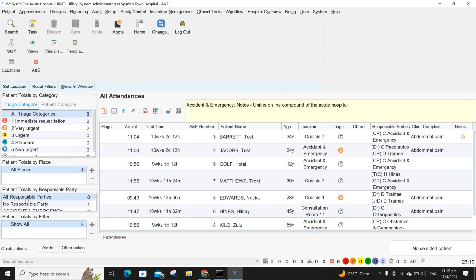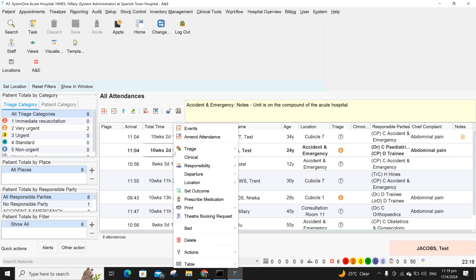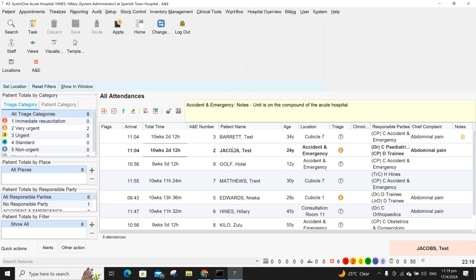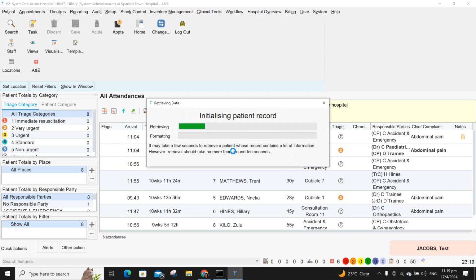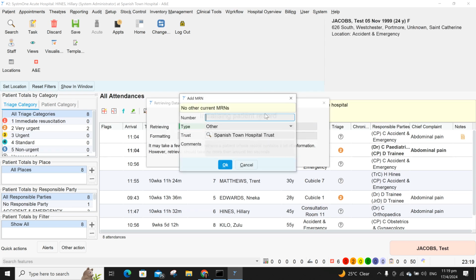Now I'm going to set it back to all responsible parties so I can see all my patients. If one selects a patient with a left click and right clicks on the patient, they have particular actions that they can take, which we'll go through in another video. If they double left click on the patient's name, then they can open the patient's record. And this is your basics on how to use your A&E attendance screen.